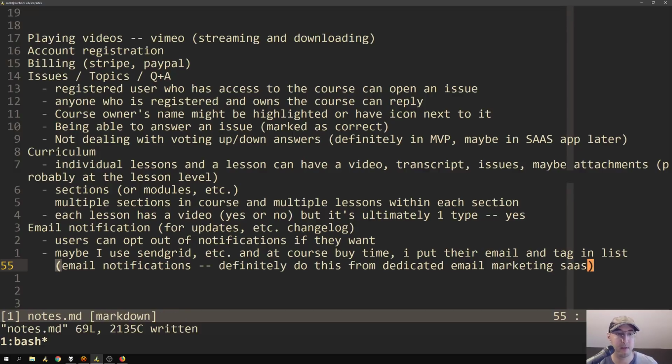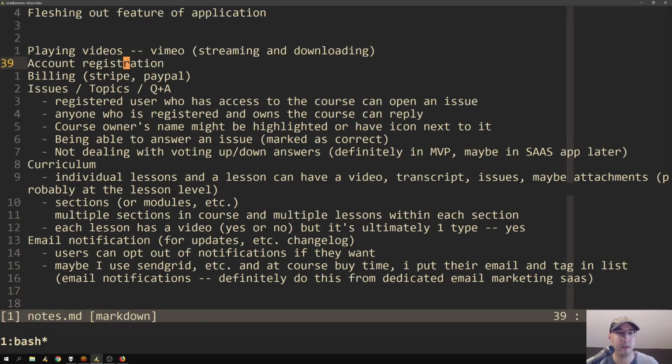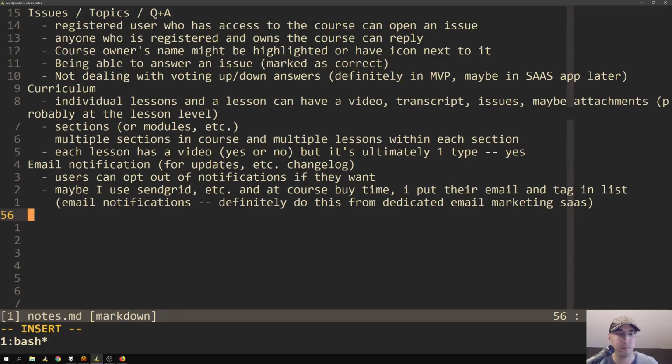Let's see. So I have email notifications, the whole lessons and sections and all that fun stuff, issues, billing, account registration, dealing with playing videos, streaming and downloading. What else would a course platform need? I mean, there is the whole hardcore admin dashboard to track and gain insights on how things are going.